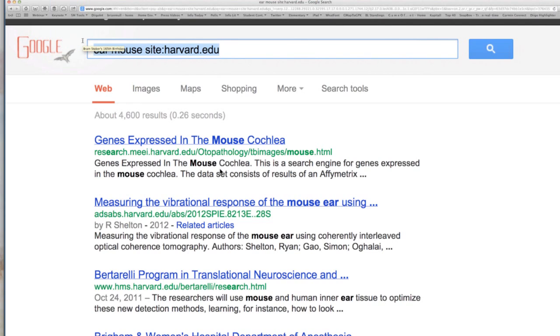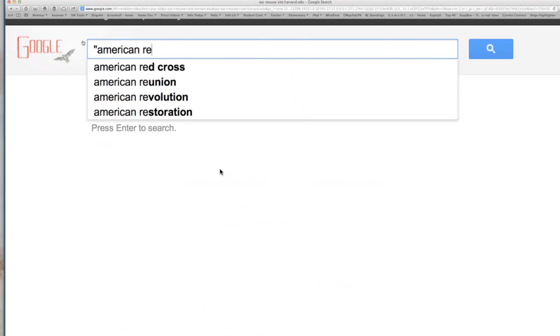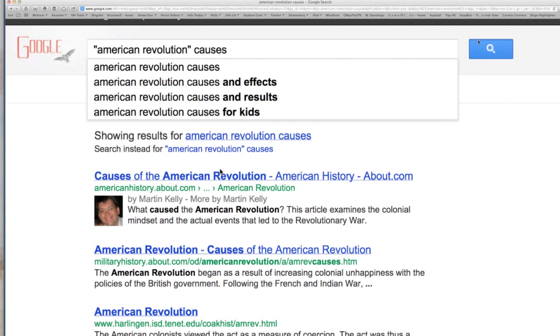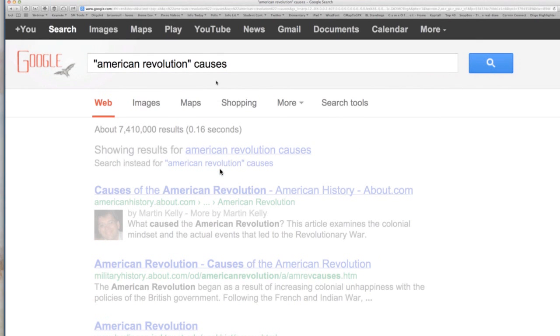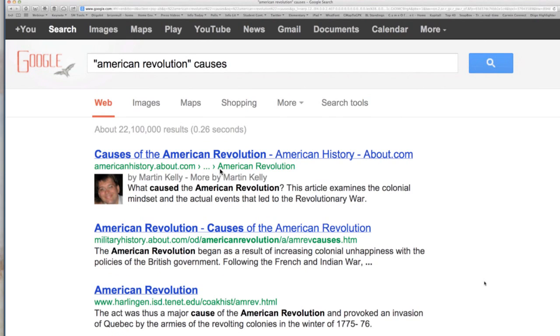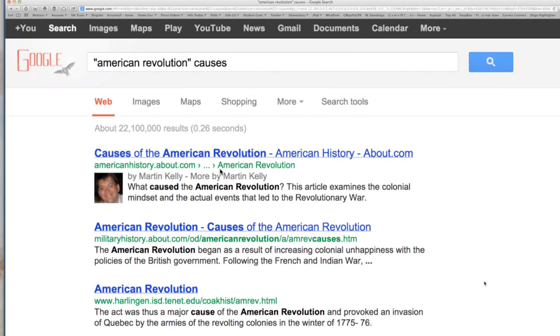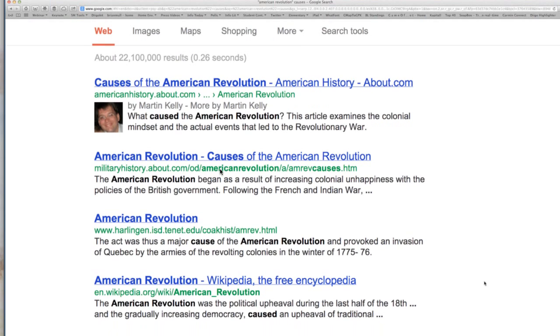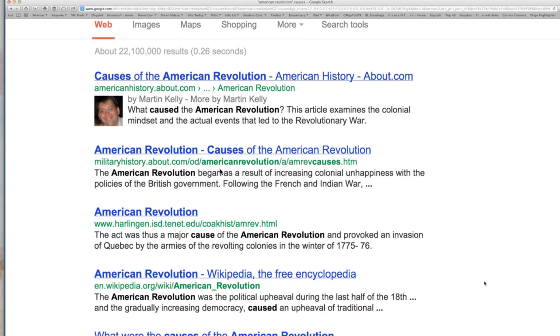If students go in and they're doing a search on the American Revolution and causes, they're going to get their 22.1 million results. But as we look through these results, what you're going to notice is that everything in green is coming back from a United States source. And this is a global event. This is something that's going to have another perspective that we can introduce students to. And in this case, that perspective is going to be coming from the British.